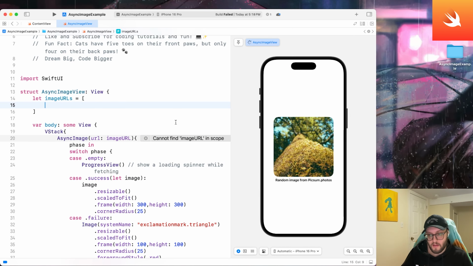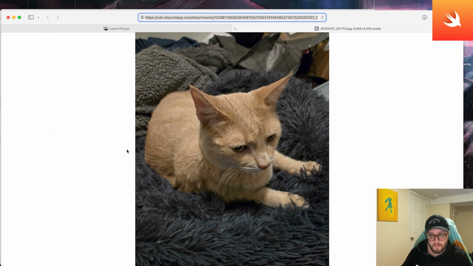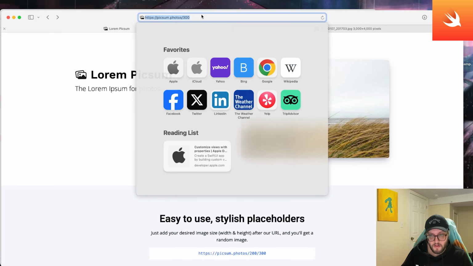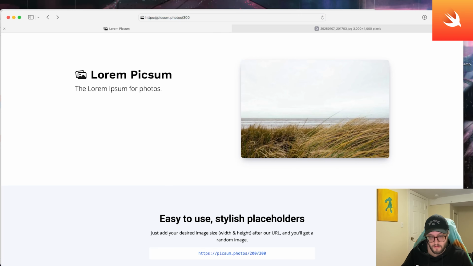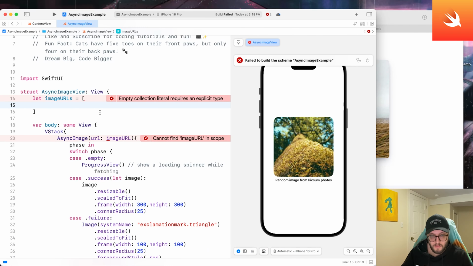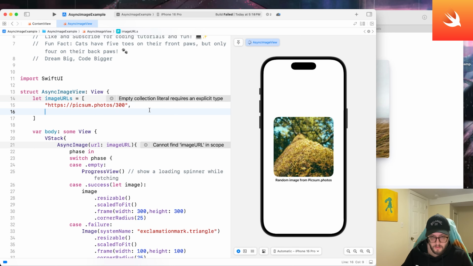And let's grab a few different URLs from Picsum. So let's go back over here. We'll grab the 300 one. Wrap that as a string. Use a comma to separate them.